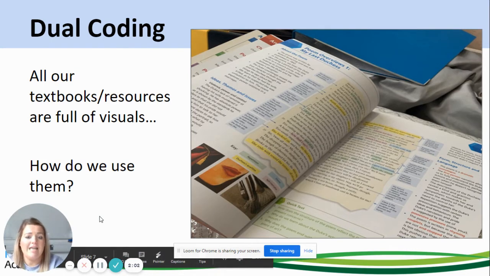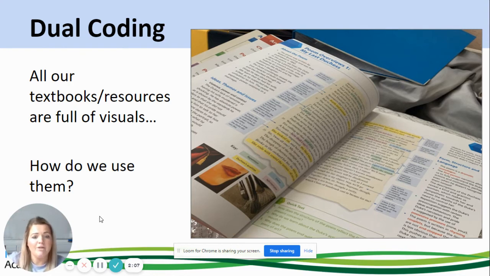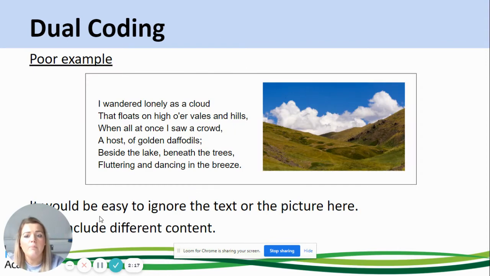So all of our textbooks and resources that we use, I'm sure, all have images and words in them, but how are we actually using them? Could we consider the idea of dual coding to put them to use more effectively? A poor example of using dual coding would be something like this. It would be easy to ignore either the words or the image here because they have slightly different content in them. The ideas that a teacher will want to convey with that poem are not being presented by that image.